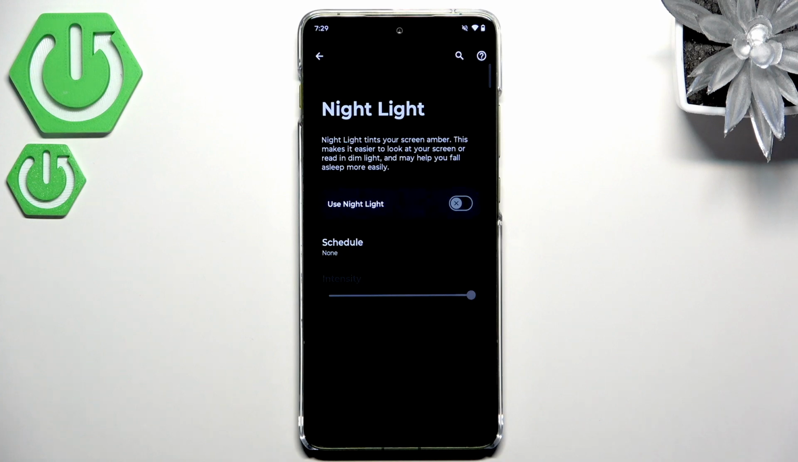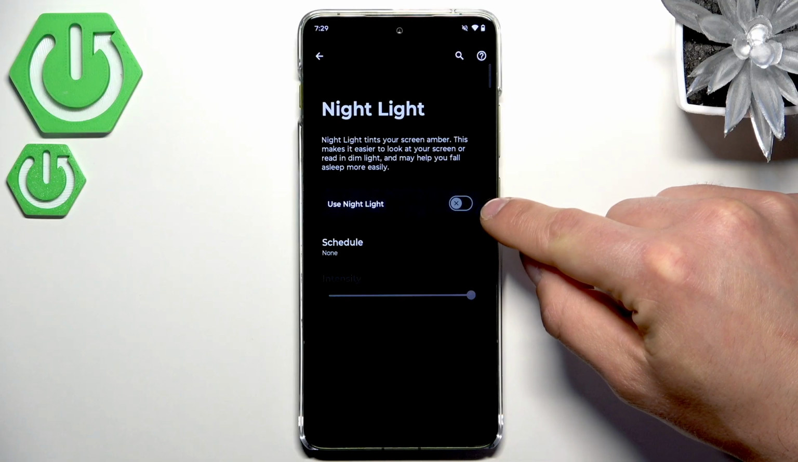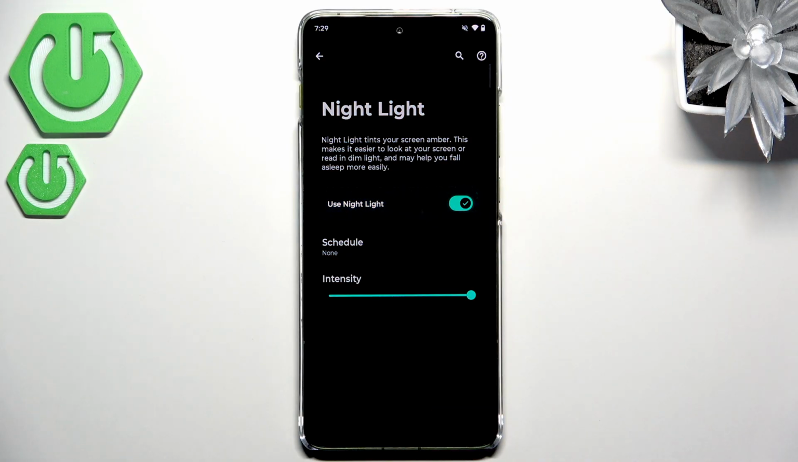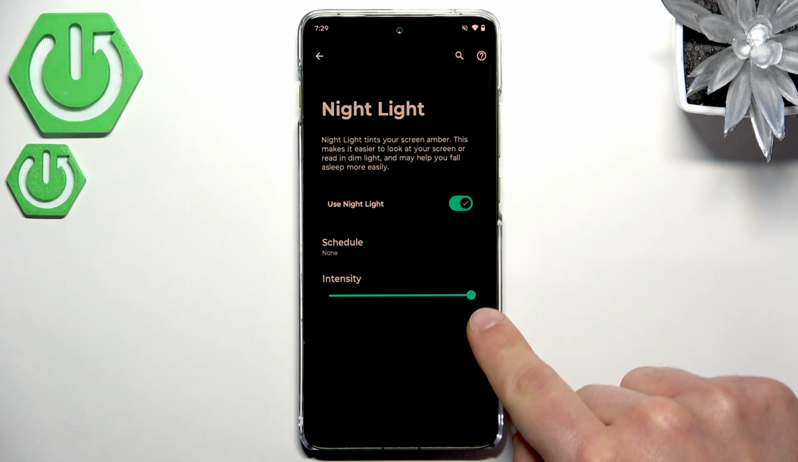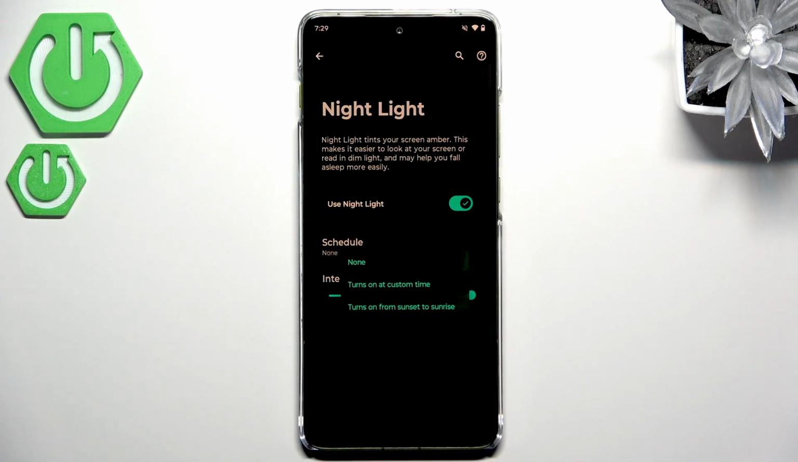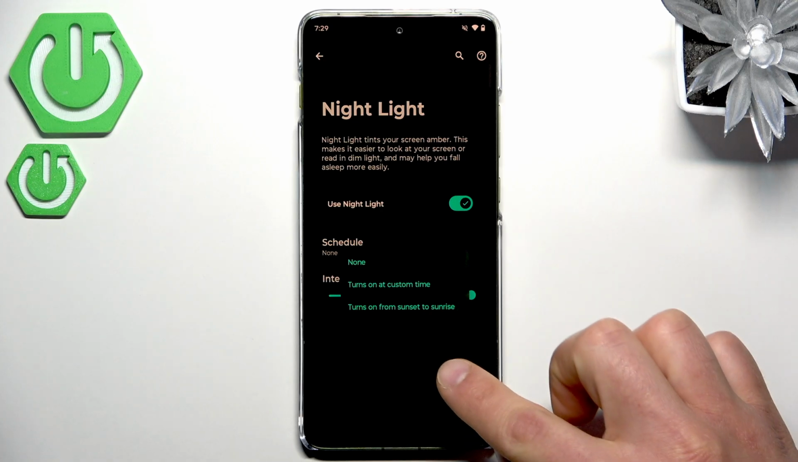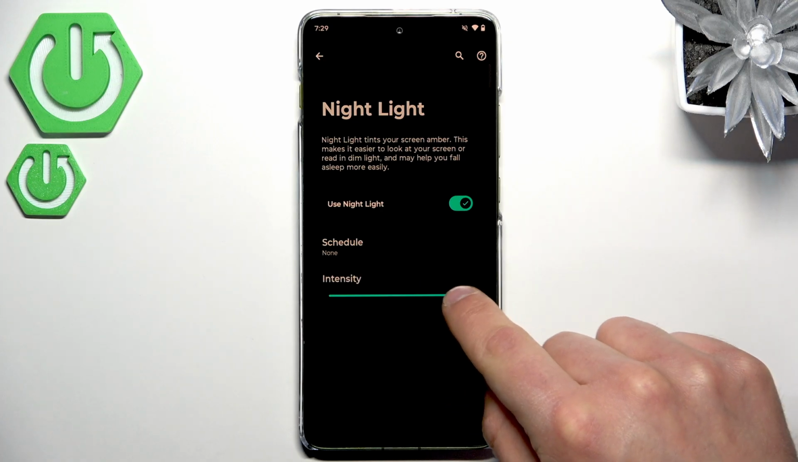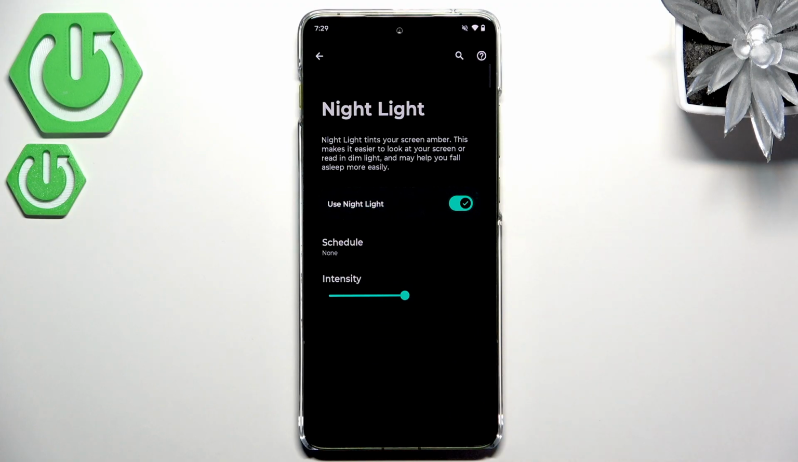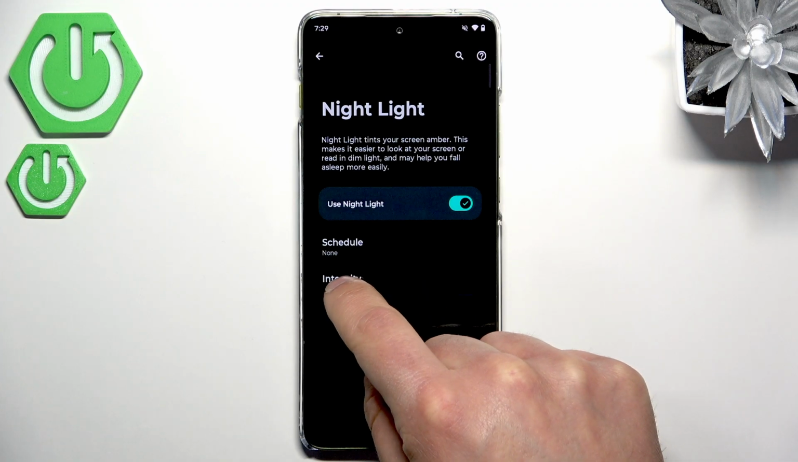Nightlight tints your screen amber. This makes it easier to look at your screen or read in dim light and may help you fall asleep more easily. So you can simply use this toggle to activate nightlight right now, or you can use schedule mode, so to turn on this mode at a custom time, or from sunset to sunrise. Also, you can manage the intensity of the mode by using this line.